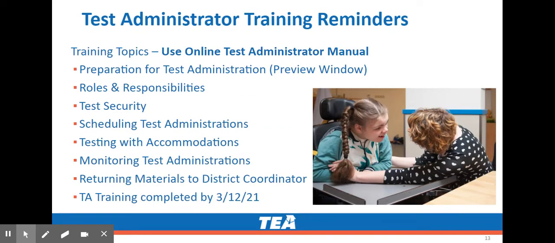Test administrator training reminders. We just want to use the online test administrator manual. I can print that out for y'all. We're going to have our preview window, which I know you're going to be excited to look at. We're going through your roles and responsibility, test security. You're not going to want to share or tell your student about what's on the test beforehand because that would be cheating. Not talk about it afterwards, during, any of that.